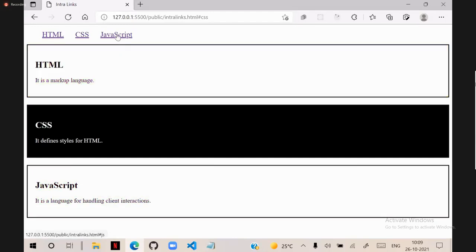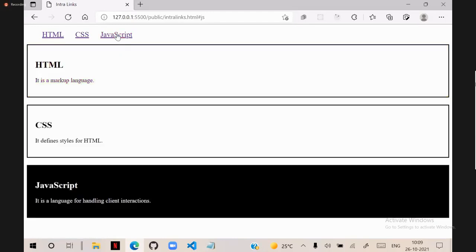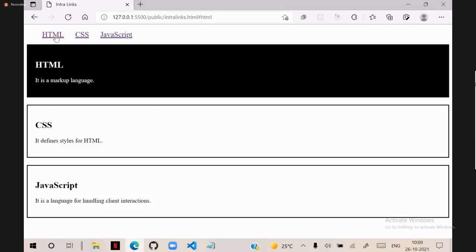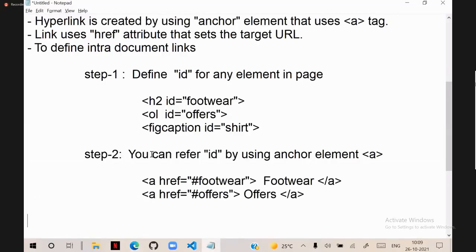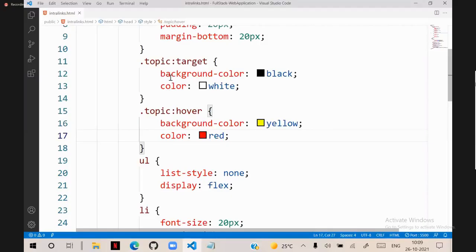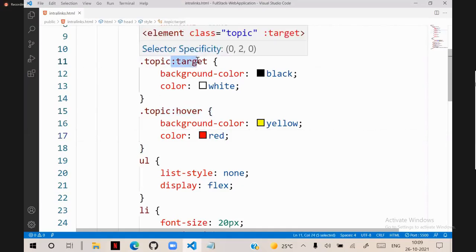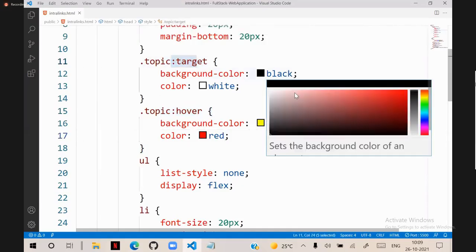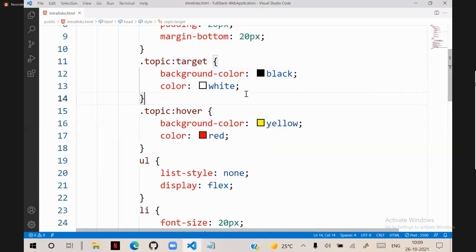And when the user is clicking, it is highlighting the topic. When the mouse is over, it indicates that the pointer is over that particular topic, and when it is targeted, it gets highlighted. So we have two options here: we can define hover and we can define target. Hover indicates how it should appear when the mouse is over. Target indicates how it should appear when it becomes the target of any link.